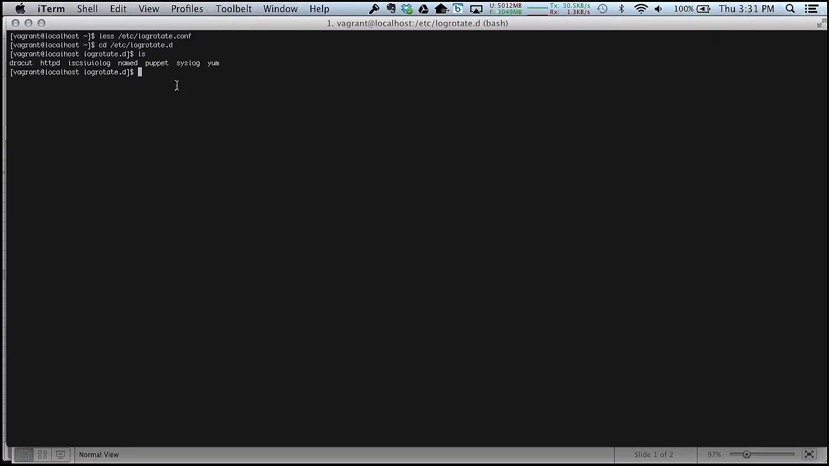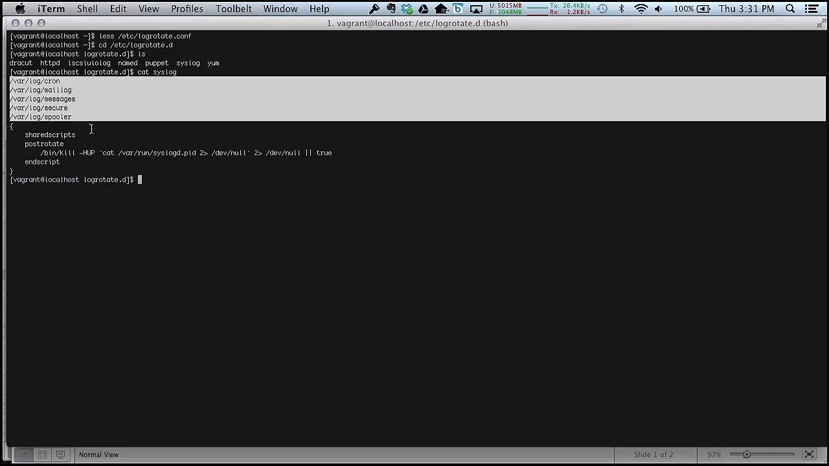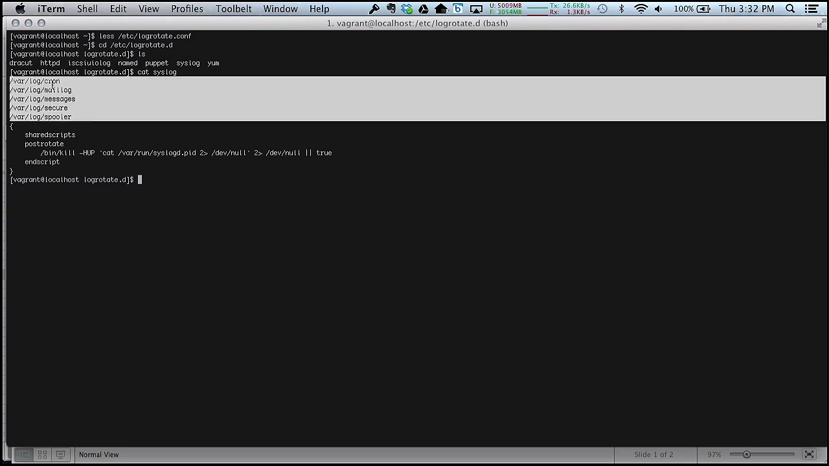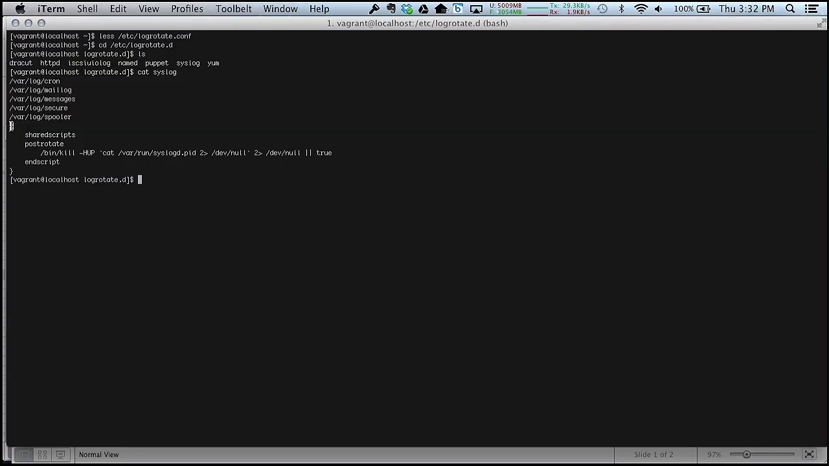We have a few different files in here. Let's take a look at syslog. I'm just going to cat it out to the screen. We covered most of these files when we talked about /var/log earlier. This configuration is saying all 5 of these log files share exactly the same configuration. Logrotate is going to do the same thing to all of them, and once the rotation is finished, that's what this postrotate line means, it's going to kill and reload itself.